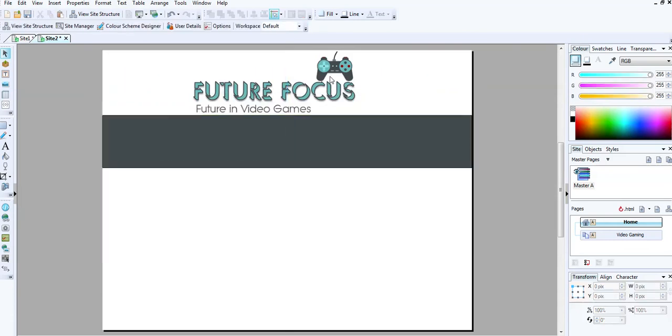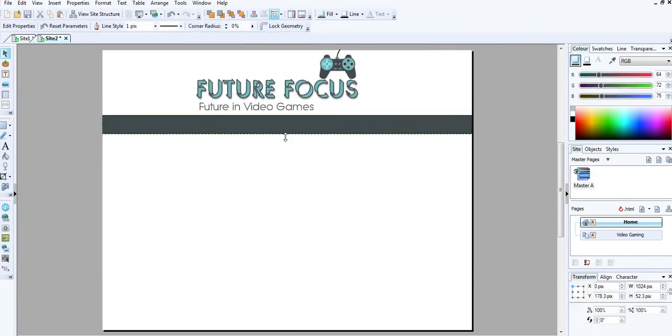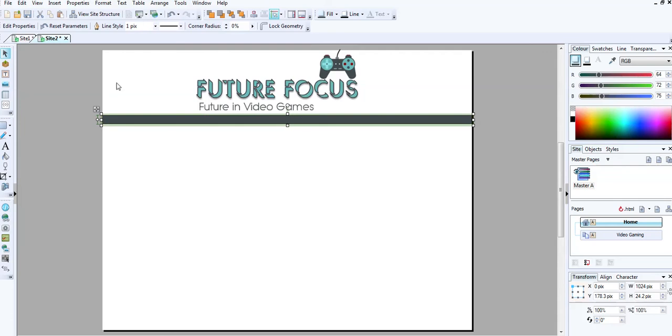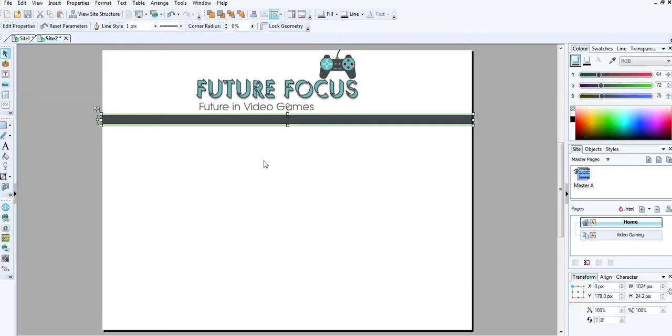Another way of doing it is to kind of have that and then have this underneath. It's up to you really how you want to do it. So you can see on this side, it's a bit different. And this is how you create your banner.